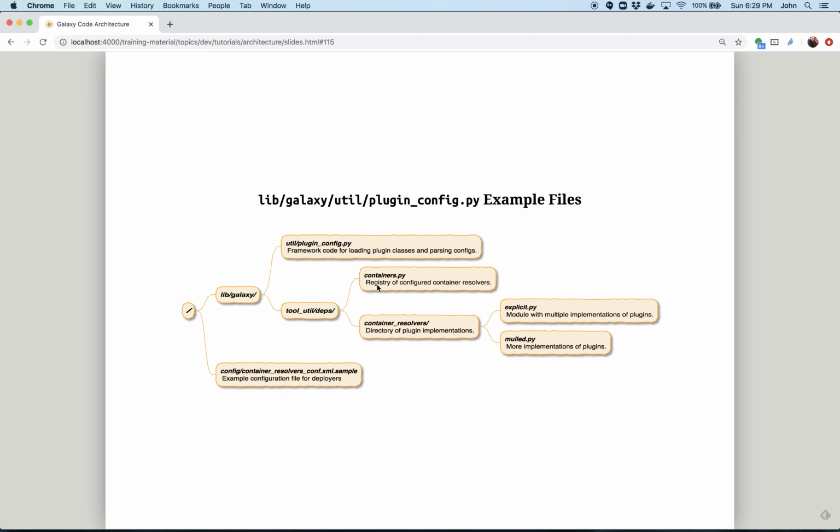So the core framework code is in lib/galaxy/util, it's plugin_config.py, and it heavily uses submodules.py in the same file. And the particular example I'm going to talk about is in tool_util/deps. So tool_util/deps/containers has a registry of the configured plugins, and the actual implementation of the plugins is in container_resolvers. There are multiple implementations, but two files that contain implementations for container resolvers. Something like dependency resolvers have a lot more files associated with it, but this is a relatively simple example.